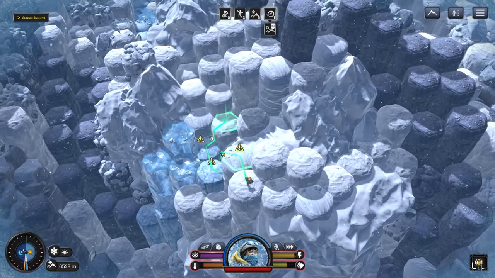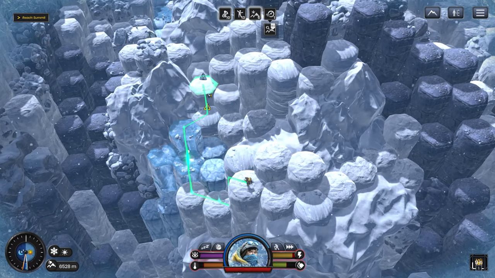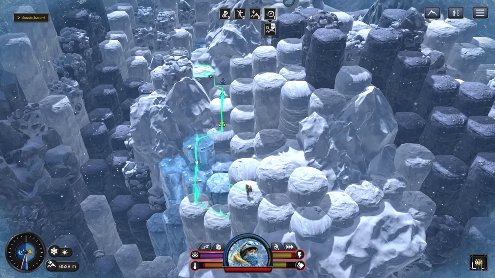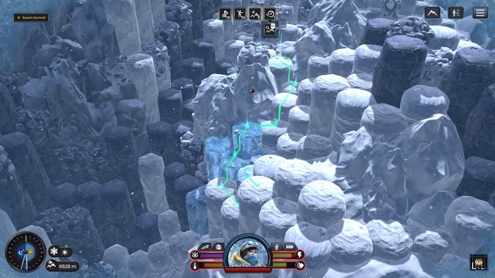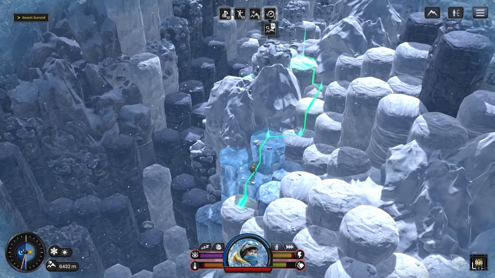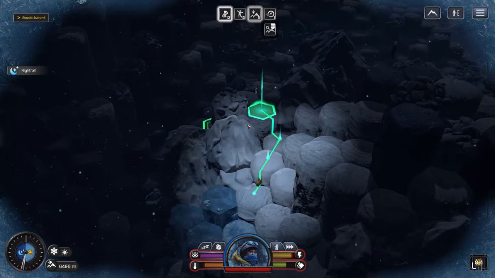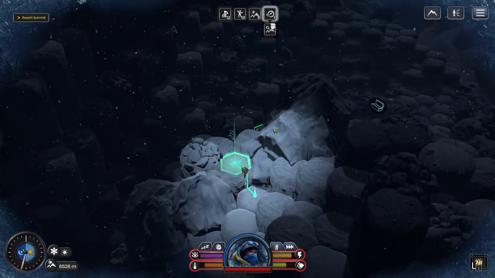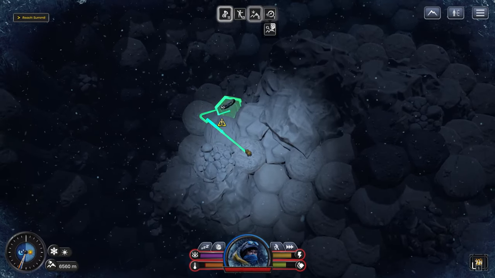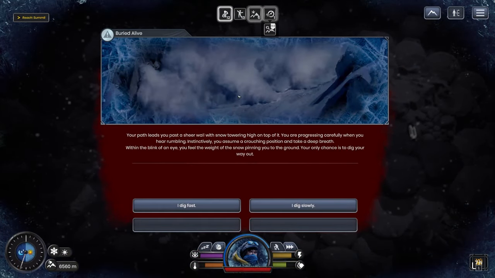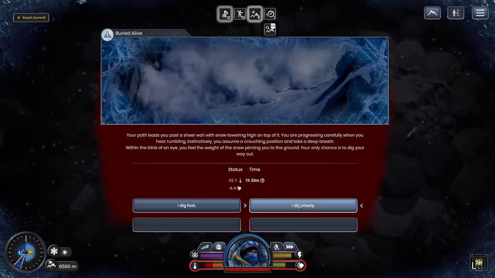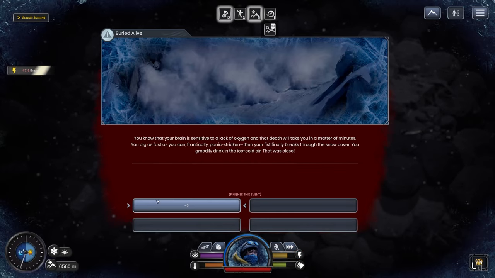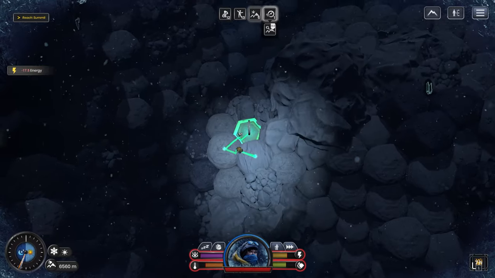Ooh. That's nasty. Let's go this way instead. Oh, that's also kind of nasty. I guess it's just going to be nasty. Buried alive. Oh no! It's rumbling. Do we dig fast or dig slowly? We lose a lot of temperature with that. Dig fast. Okay, we're fine. Just took a bit of energy.